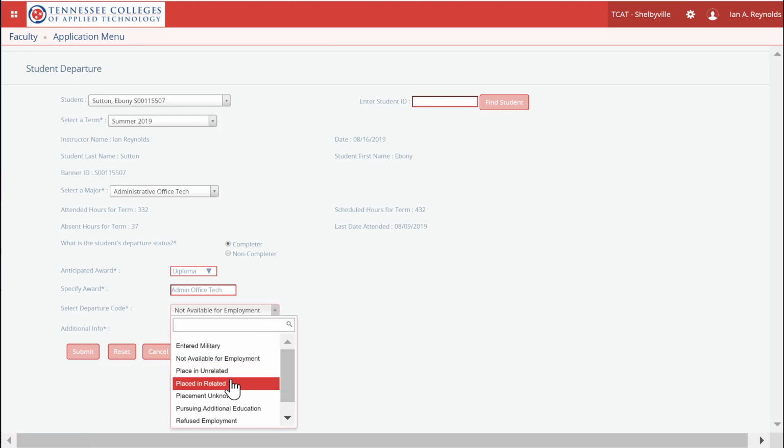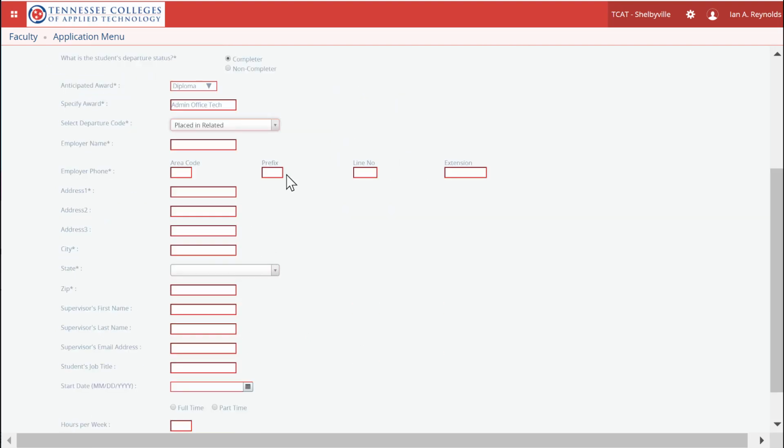But for this example, once again, I'm going to say placed in related, and you'll see I am able to fill in the information regarding that student's employer. So please bear with me while I go ahead and key some data into this.